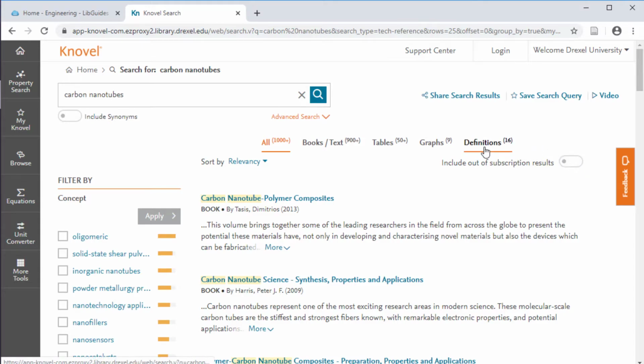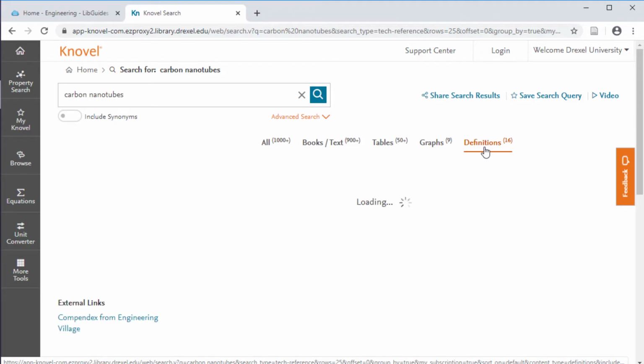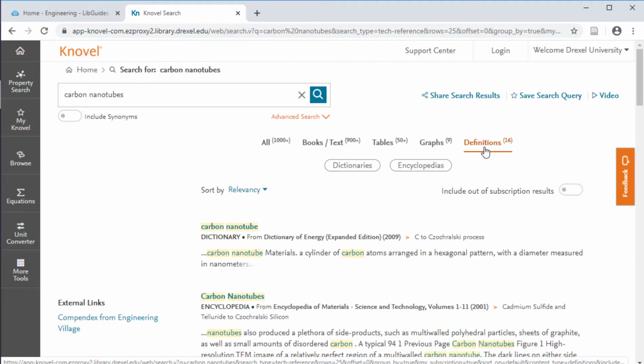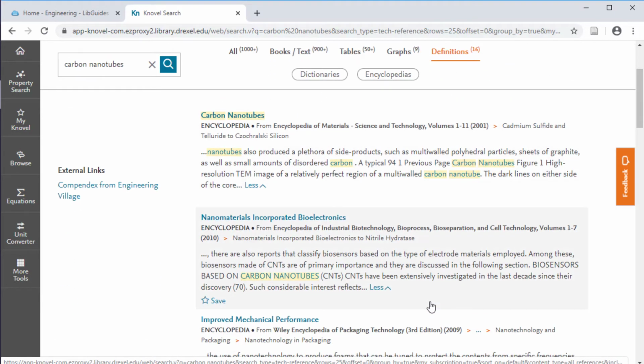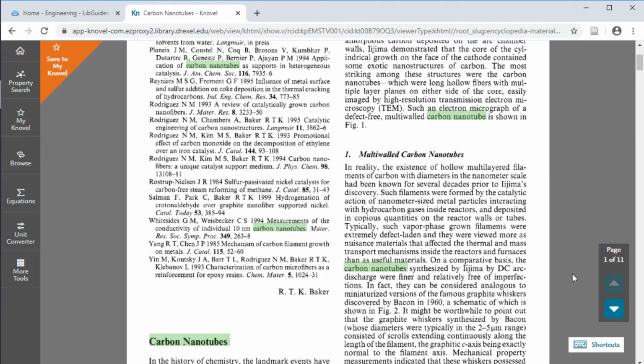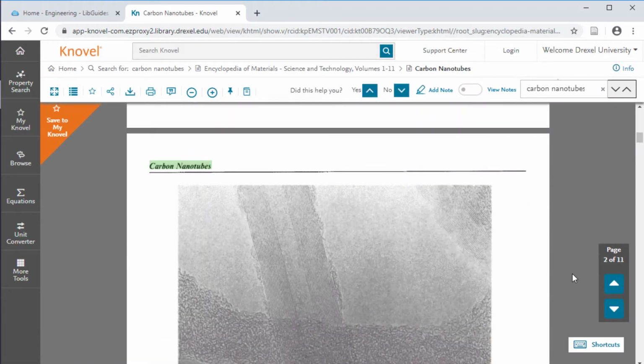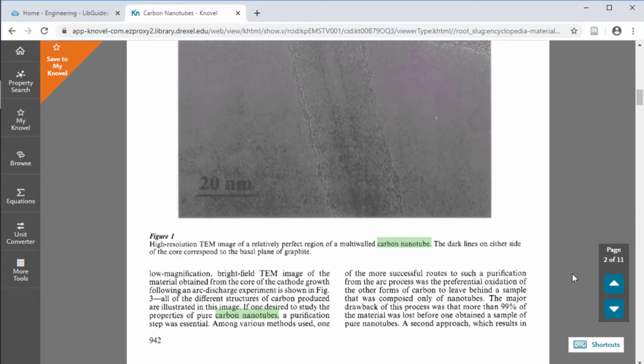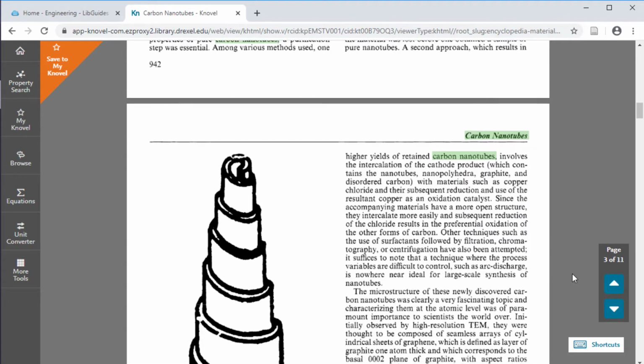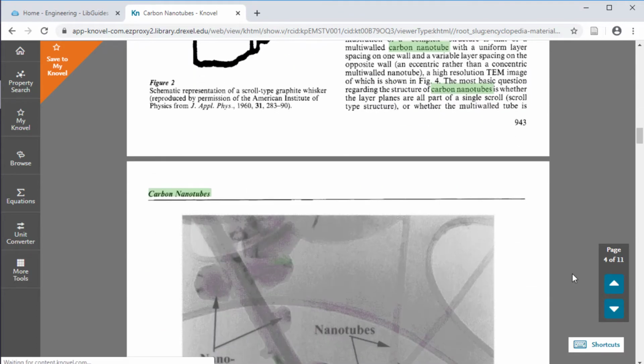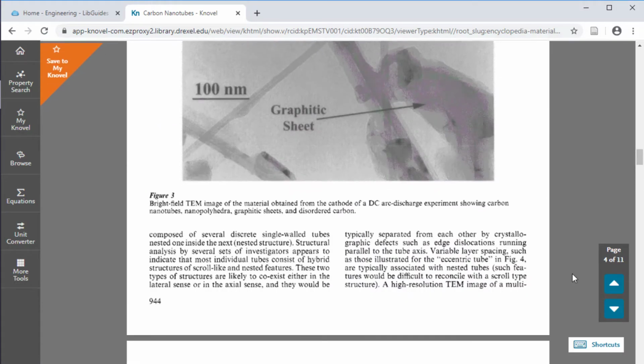If I click on the Definitions tab, I can choose to filter to entries from encyclopedias. This entry from 2001 goes into great detail and contains a number of images, diagrams, and a bibliography. If I want something more recent, I can always sort my entries by publication date.